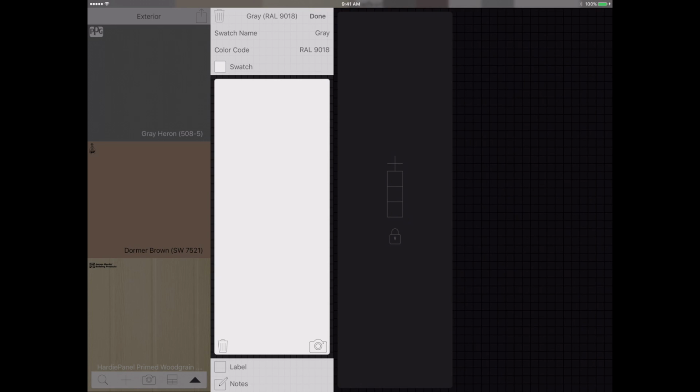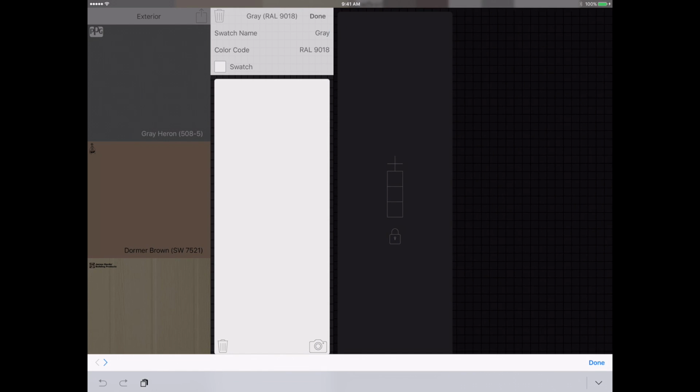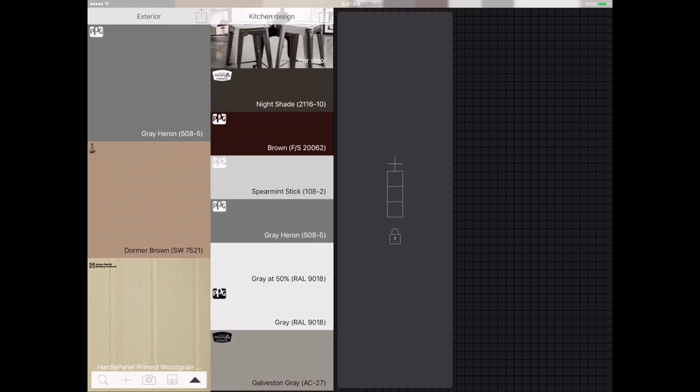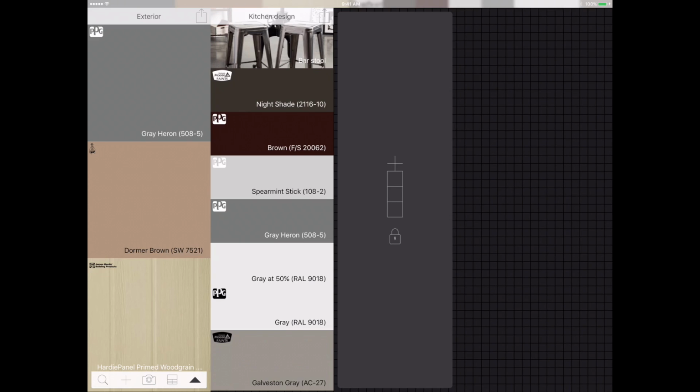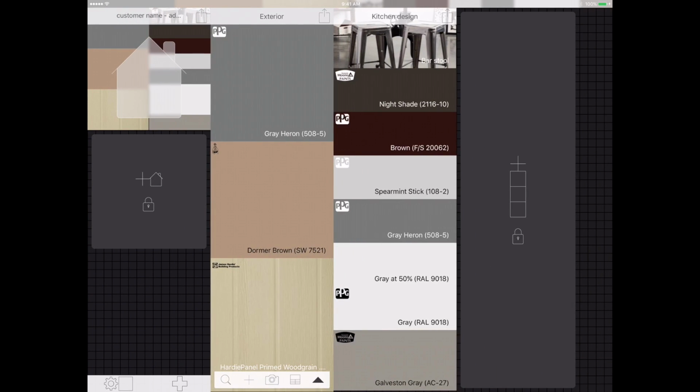On any of these swatches, I can also go in and change gray at 50%. I could change any of these titles. So now I've changed this one here, the gray at 50%. So when you're all said and done, there's your project. You can hit the share button, and the share will share through a PDF or an HTML email to your customers. You can share by area, which you see there is the exterior, and then there's a kitchen design, or you can share the entire project.